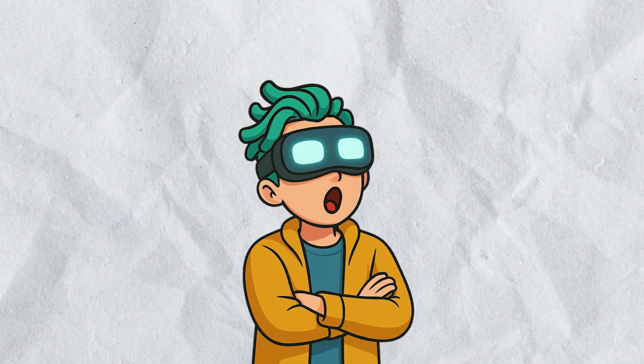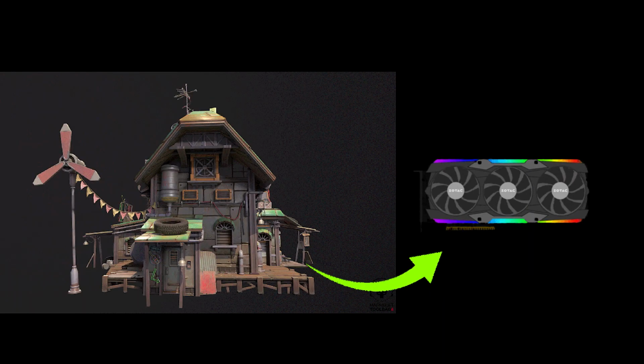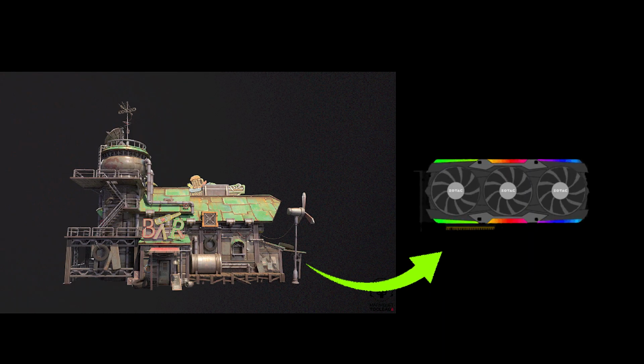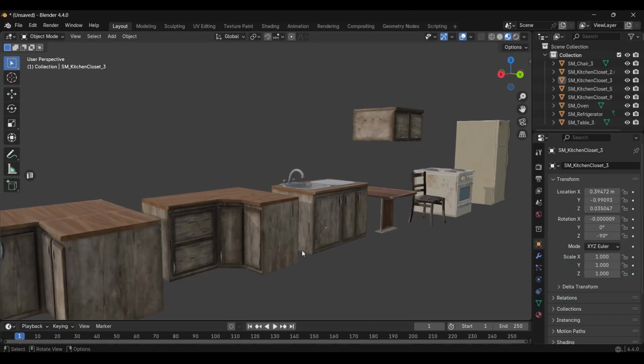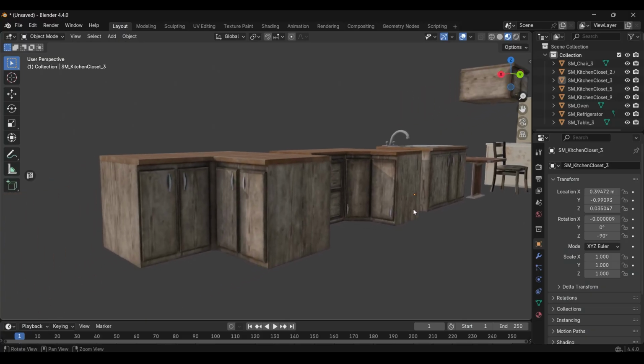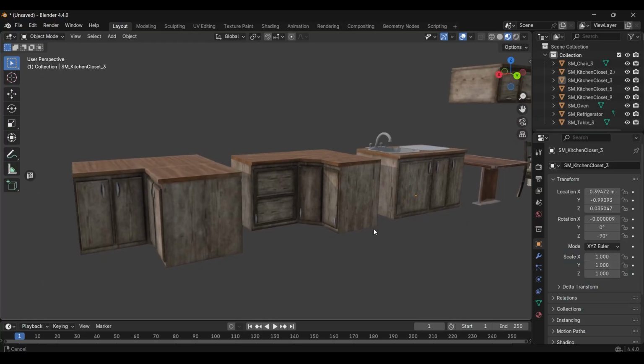So what exactly are draw calls? Every time the GPU is told to render something, like a mesh with a material or texture, that's a draw call. The more materials and textures you're using across your scene, the more draw calls your engine has to process. And that can seriously slow things down.